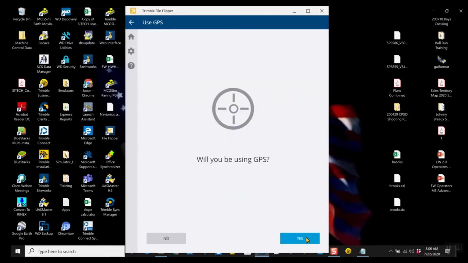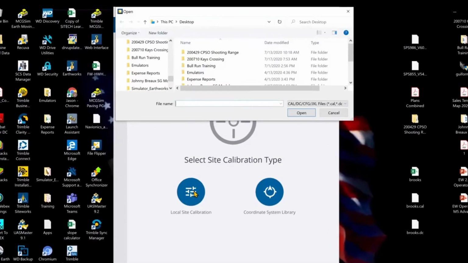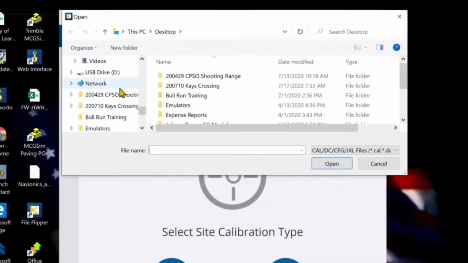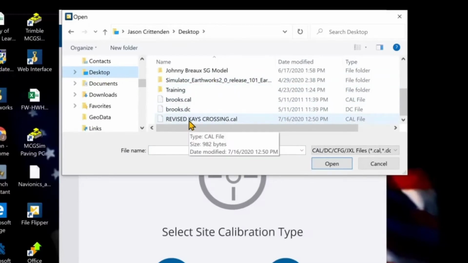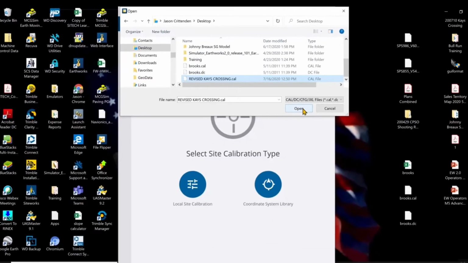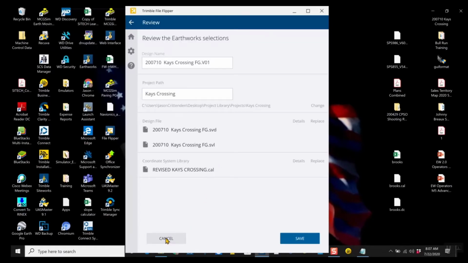GPS, we are going to be converting for GPS, and we are looking for our .cal, so we'll select local site calibration, and that is stored on our desktop. We're going to click Desktop, scroll down, find that CAL file, there it is, hit Open. We are not using a geoid since we're using a local site cal.